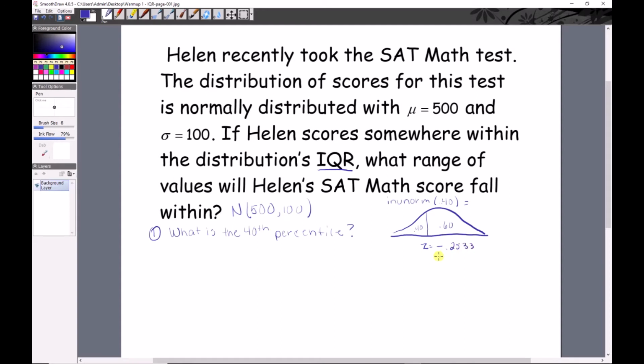0.2533. A lot of times when I am solving for x, I will go a little bit beyond 2 decimal places for z in order to get a little more accuracy. So don't freak out about my rounding. Anything 2 or more is fine, but if you want a little extra detail, go to 4.